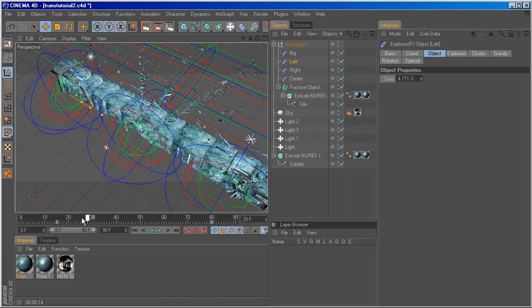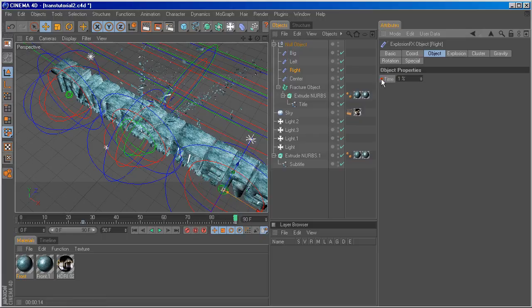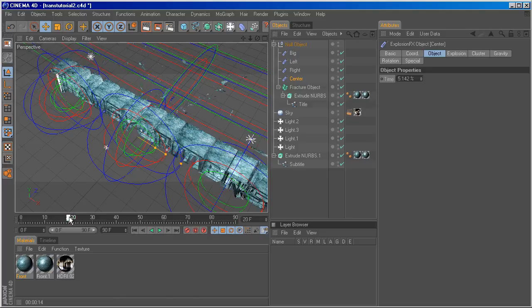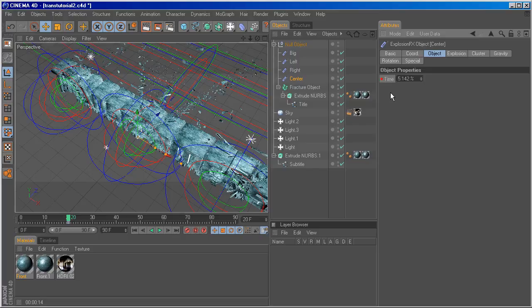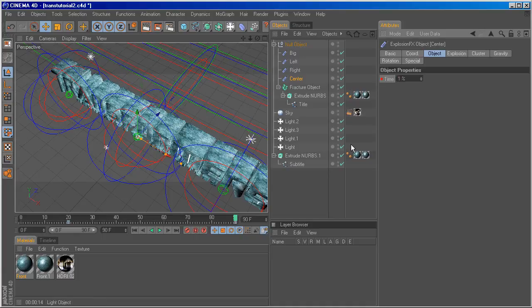Do the same for the center, or maybe for the right first. Control click to make a keyframe. Go to the end of the composition and let's make time 1. Control click, make a keyframe. Select the center explosion. Go to frame 20. Control click to make a keyframe. Go to frame 90. Type 1. Control click keyframe.